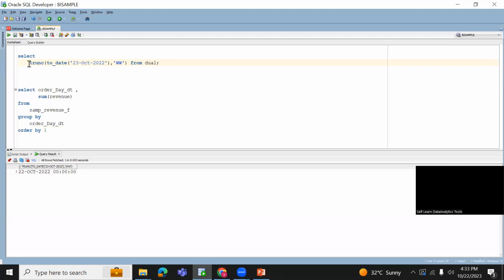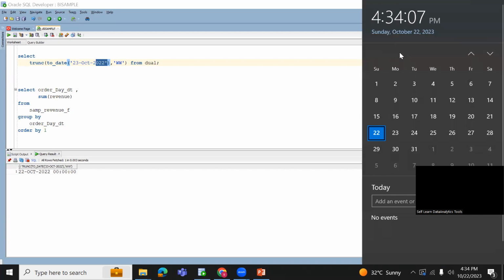But how does this trunc work when you provide WW? Basically, in 2022, whichever day the year started, that will be considered as the week's first day. For example, 2022, let us see 2022.